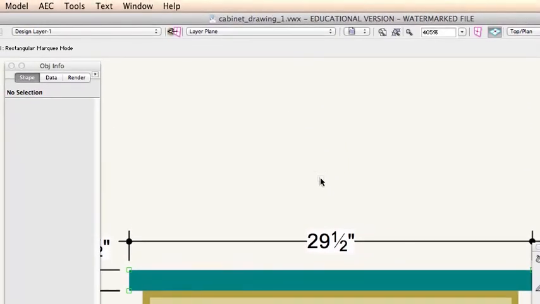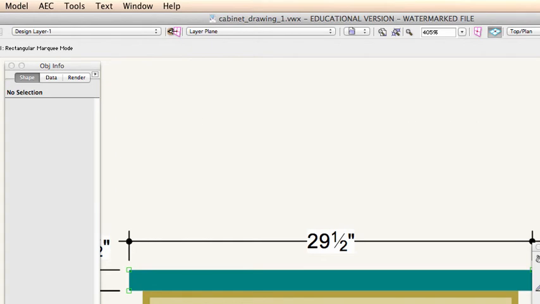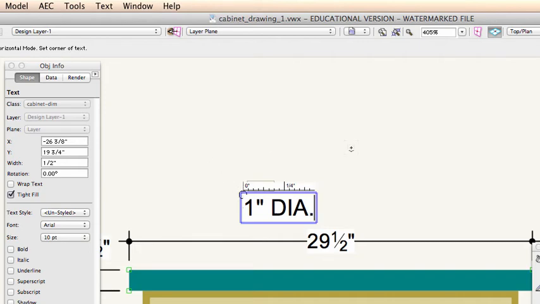If I want to change it from this point forward so that all text will be 10 point unless I change it again, I have to click off, make sure nothing is selected, come up here to text, size, notice it's back on 14, and change it to 10. Now everything from this point forward will be 10 point. Okay, just wanted to make that distinction for you.